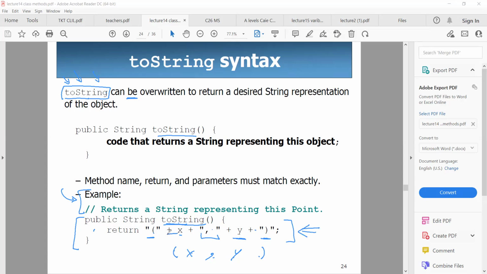Am I able to change this content? Yes. If you are printing a bank account, you can put here the owner and the balance instead of X and Y. So it depends on your class, what it is doing and what you would like to print, or what you would want the user to see when he tries to print the object. So can you go back? Can you share your code, please?